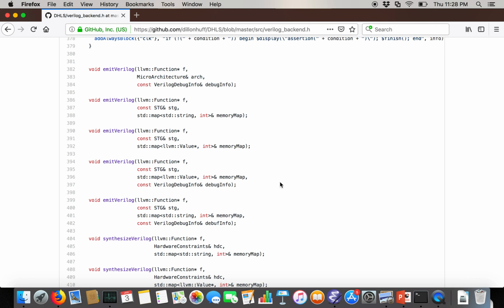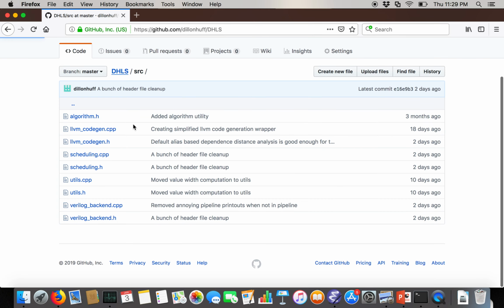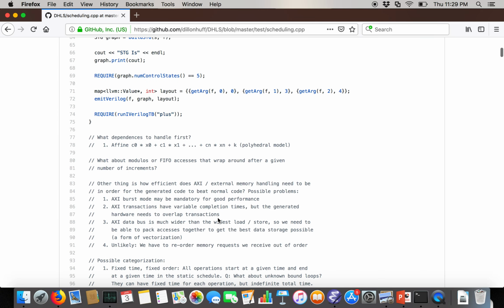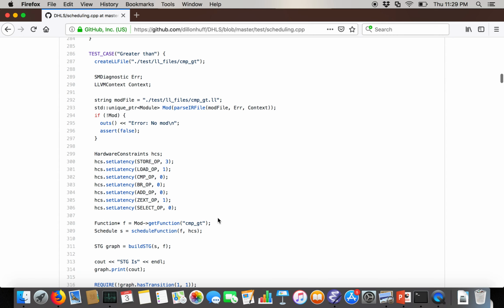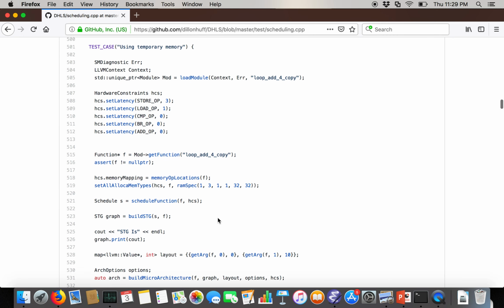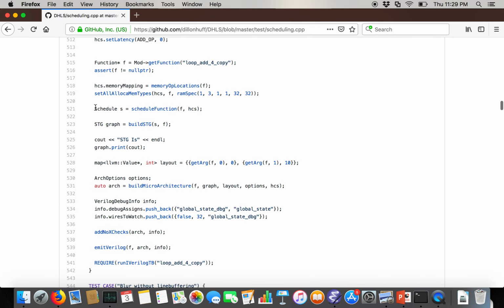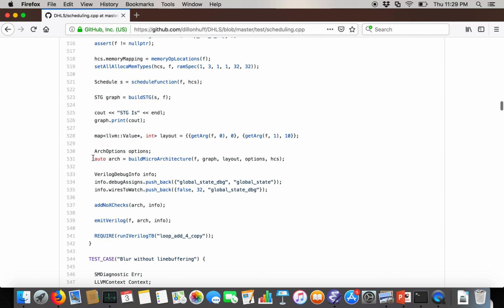So the general flow, which you'll see in all the unit tests, is you create an LLVM function in some way, whether it's through compiling C++ to LLVM or just writing LLVM manually. And once you've got that, you'll create it with some hardware constraints, then you'll schedule the function, build the state transition graph, build a microarchitecture from the state transition graph, and then emit Verilog for the microarchitecture. And that's pretty much the flow of the whole system.